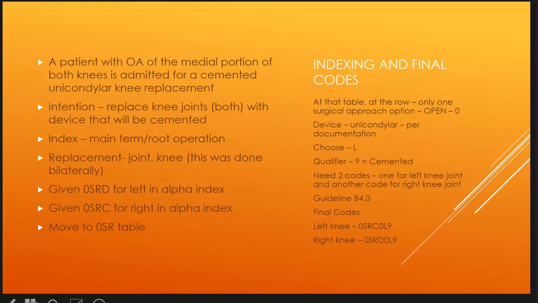Was a device left in this patient at the conclusion of the surgery? Yes. These replacement knee joints were left in this patient. You have to choose something that reflects that. When you get to that particular location on that row, on that table, you choose L for unicondylar. Then the last piece is the qualifier value, and you choose 9 for cemented.